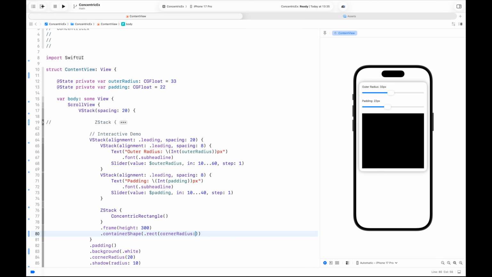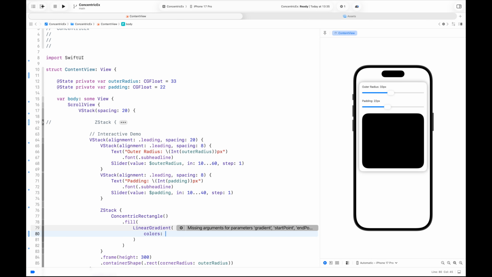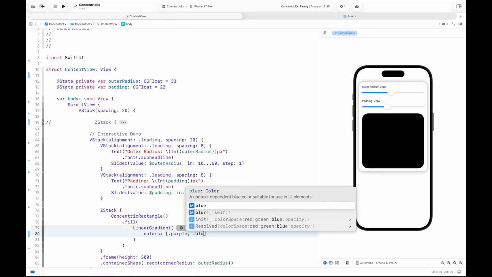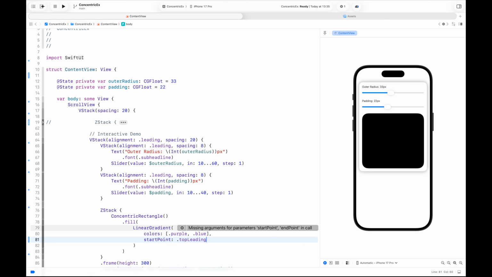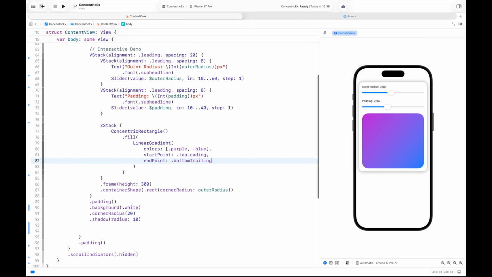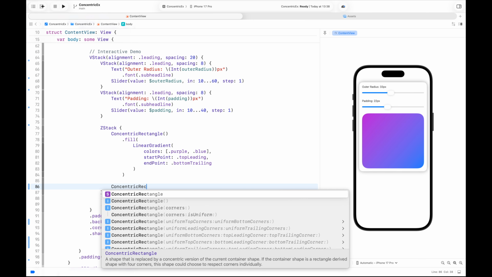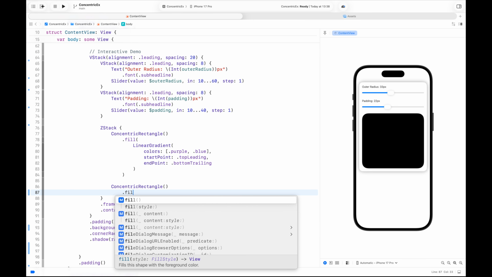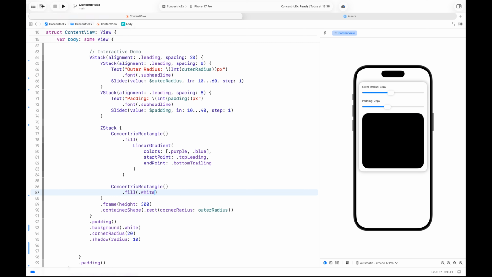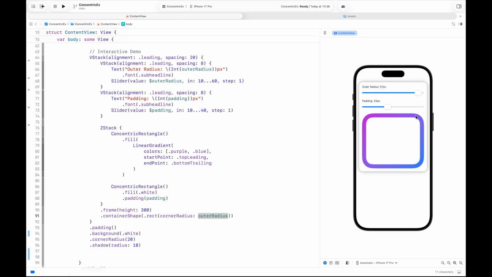Use outer radius to control the container's corner radius. I like gradients, so I'll use a linear gradient for this one. Place another concentric rectangle on top of it and use the padding variable to dynamically control the padding of the inner shape. Now you can see clearly that both shapes adapt to their container's shape instantaneously.